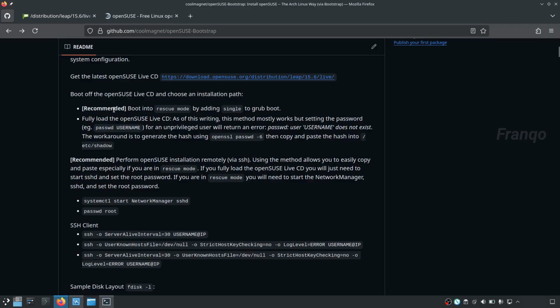You can either do the recommended path, which is to go through rescue mode and install Bootstrap that way, or you can fully load the openSUSE live CD. There is a problem with setting up the password if you fully load the openSUSE live CD. So to avoid that, I'm going to install openSUSE through rescue mode, and I'm going to connect to that live CD through SSH, and I'll show you how I did that.